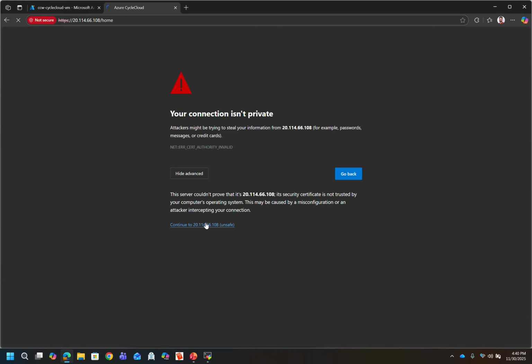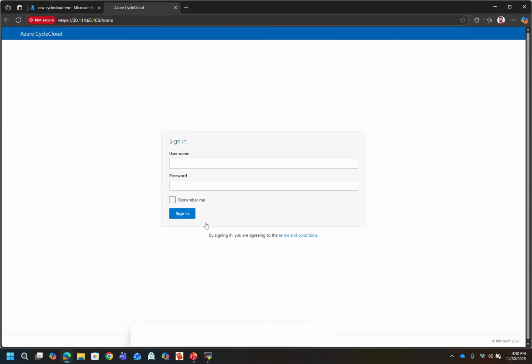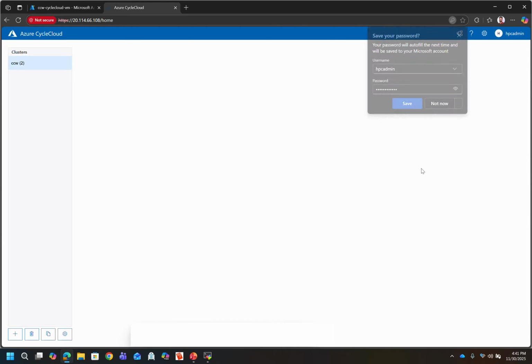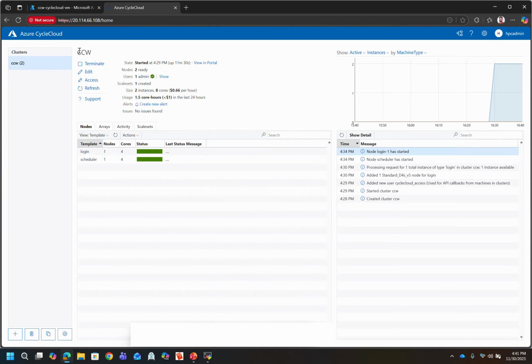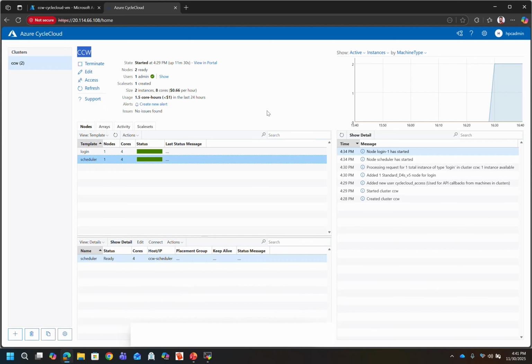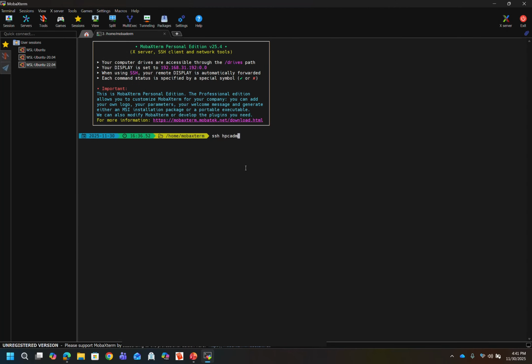So this is your CycleCloud web interface, and you have to use the hpcadmin user, the admin user that we gave, and enter the password that you gave during the deployment and sign in. Once we have logged in, it has already created a cluster named CCW, and we have a scheduler and login node available. We could log into the CycleCloud hpcadmin.